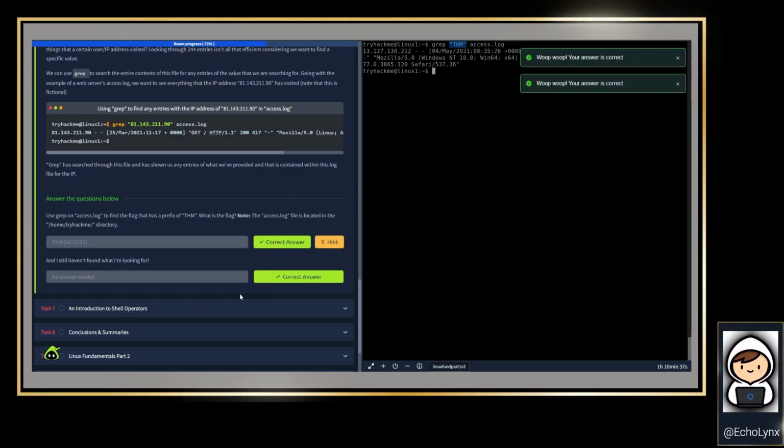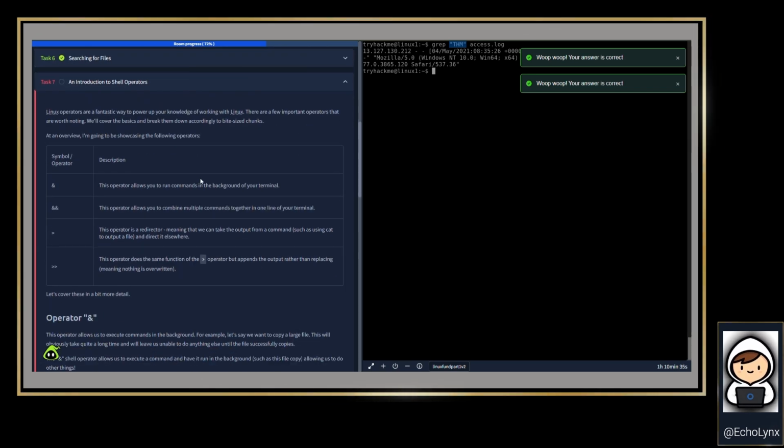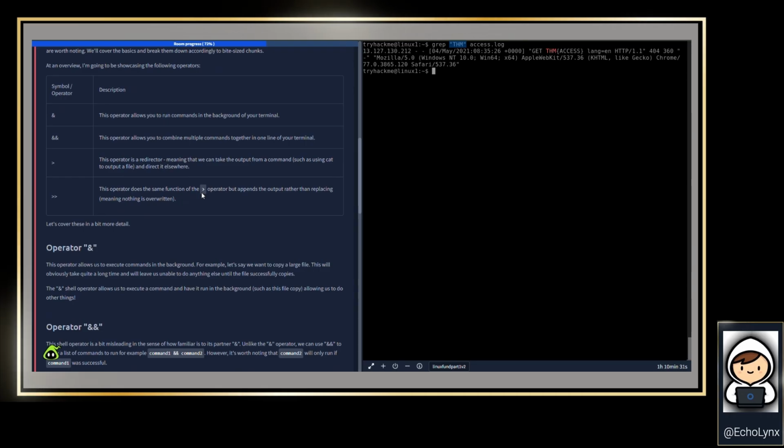Task number 7. Introduction to shell operators. The diagram and examples are enough to understand the basics. The ampersand runs a command in the background so you can keep using the terminal while a long job runs, useful if grep or another tool needs to process very large files. And chains commands, but the second command only runs if the first succeeds.